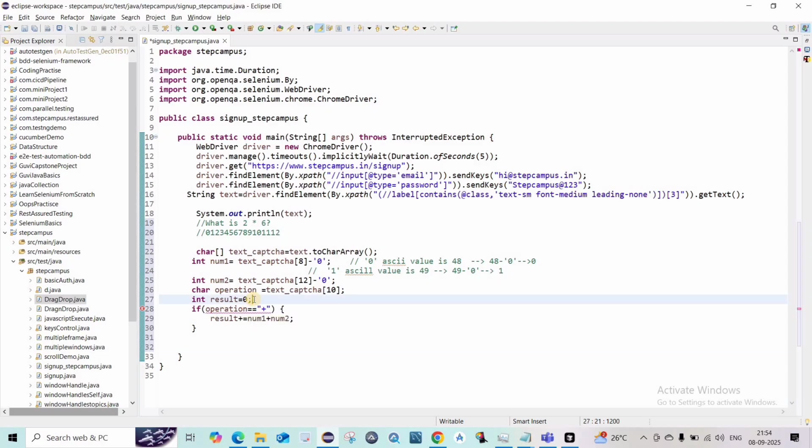If operation, not in double quotes. It's a single character now, so we have to keep it in single quotes. Now this is fine. If operation equals plus, then we have to do the summation.